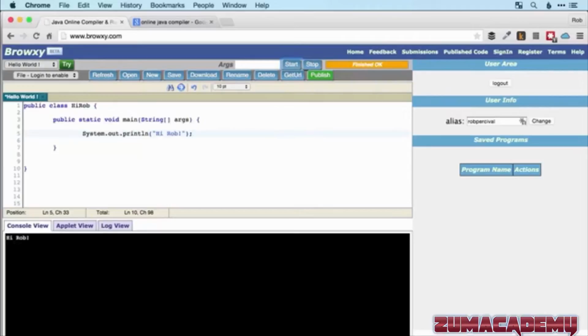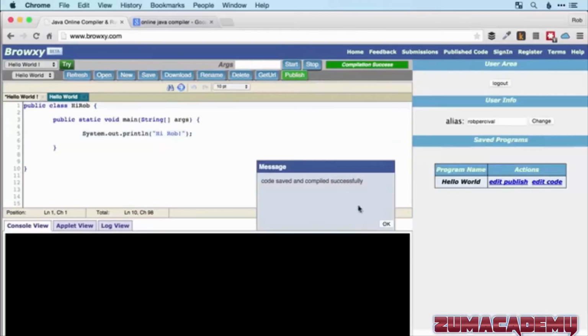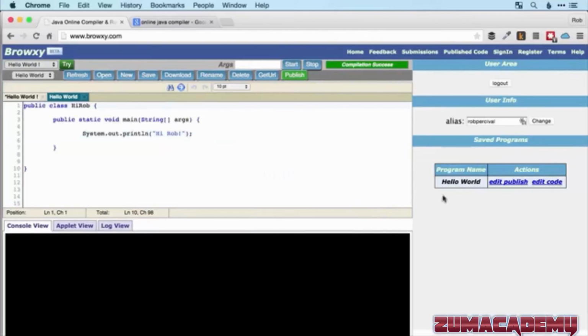So let's just run that, and it works fine. Brilliant. So fairly straightforward. All we're doing is rewriting what we saw before, but hopefully that helped clarify in your mind what each bit of this code is doing. So I'm just going to save this program. So I'll call it Hello World. Okay. And then you can see that if you do that as well, it's saved there, and then you can edit it and publish it as well.